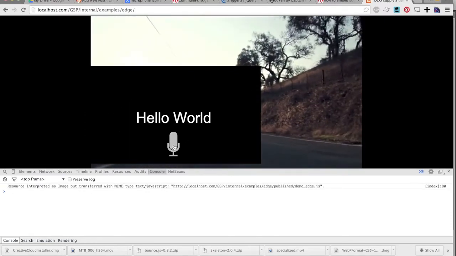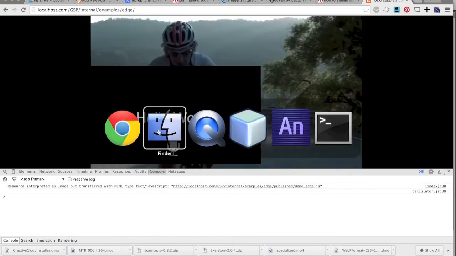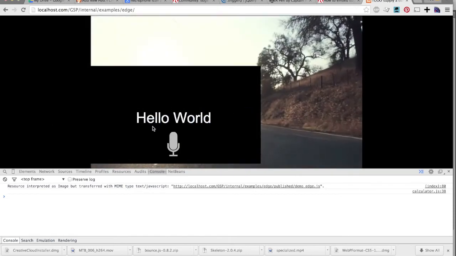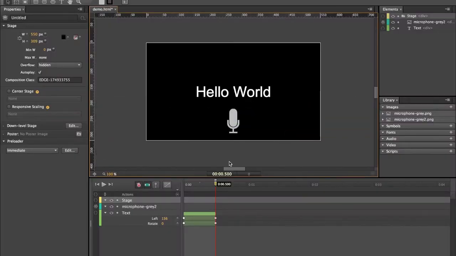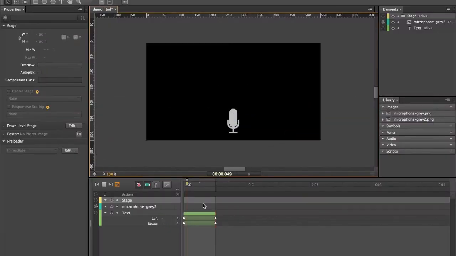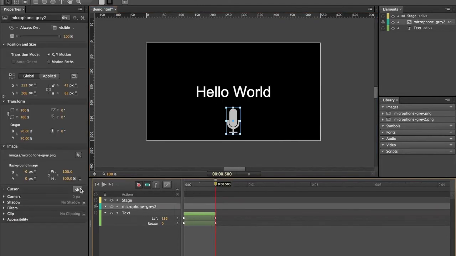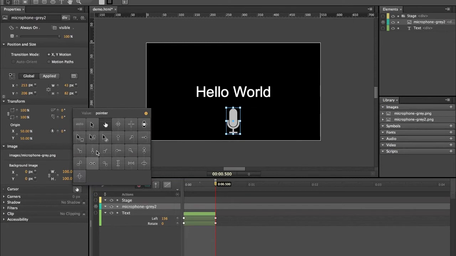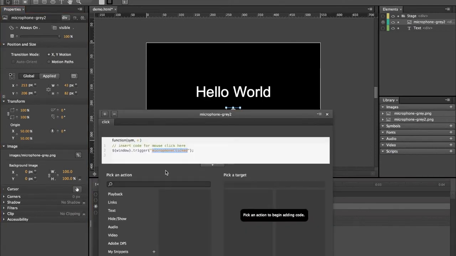You can see here, when I click on the microphone, nothing happens. So I want to make that clickable real quick. So what I need to do is I've got this animation. If I click on microphone, you can see there's a couple things. I'm changing the cursor here to hand so that you know you can click on it. And then you can see there's this action. I've added an action. I've gone ahead and already done this.